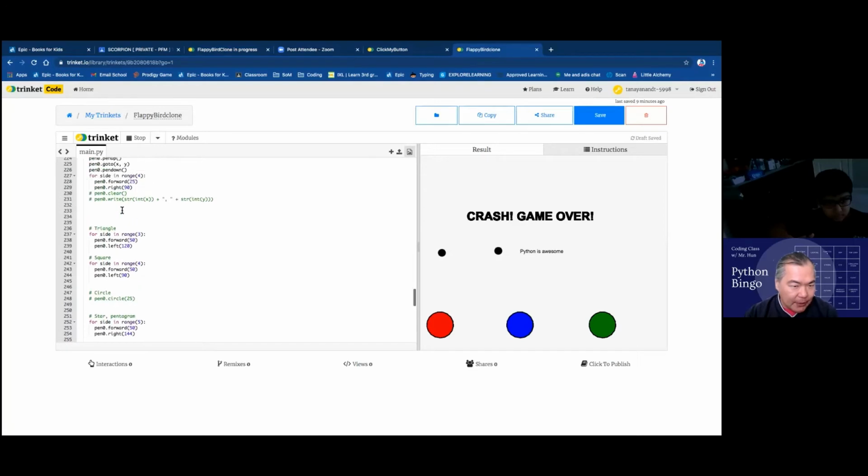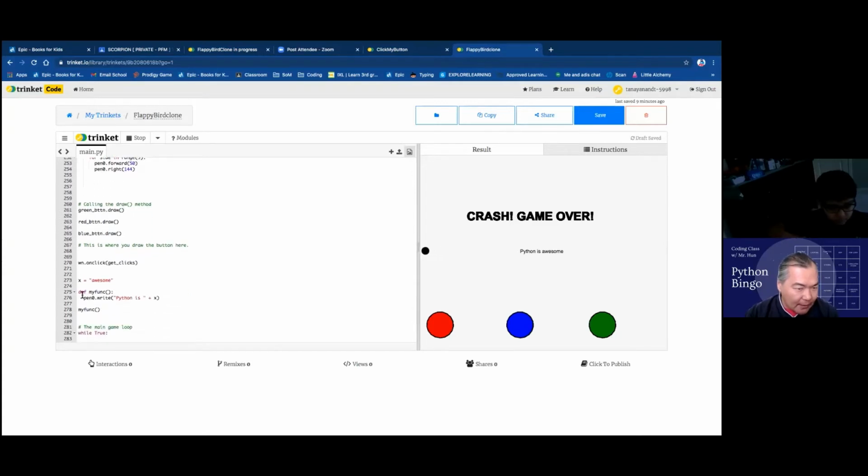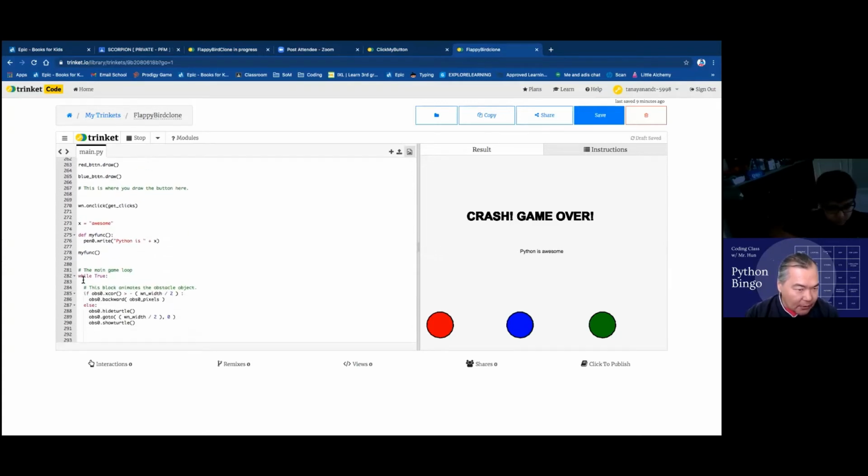You need to go to 281. I think it's 281. You need to go down. So right after 281, make a new line. Not inside the while loop, outside the while loop. So you're gonna copy a variable called game over. You already copied it, so you just have to paste it.